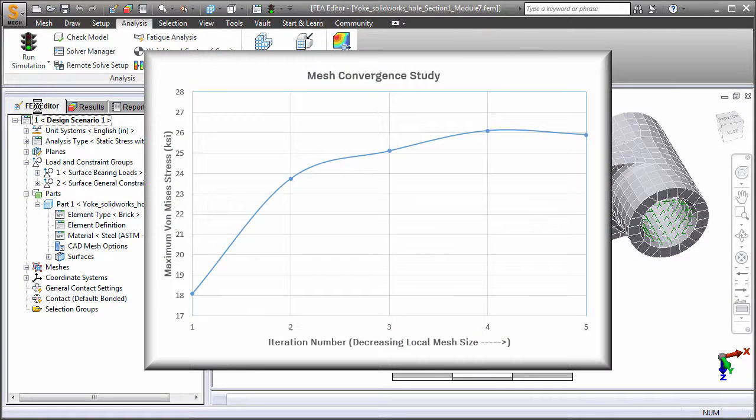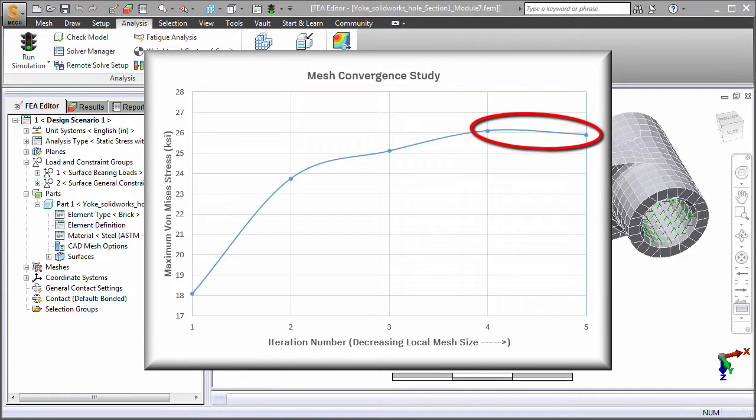This graph shows the mesh convergence of our yoke model for a 5-iteration study. The iterations are based on the original global mesh size and locally refined mesh sizes of 0.04, 0.03, 0.02, and 0.015 inches respectively. The variation in the maximum von Mises stress magnitude between the last two iterations is less than 1%. From this we can conclude that 26 KSI is a very reliable calculation of the stress level at the edges of the small intersecting hole.